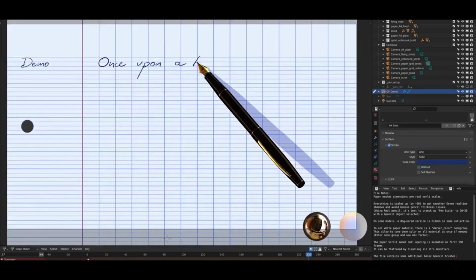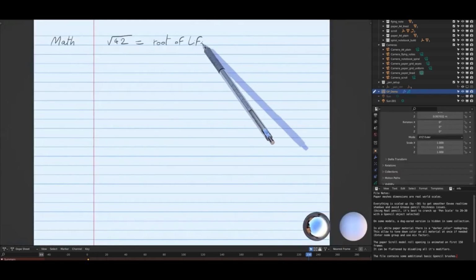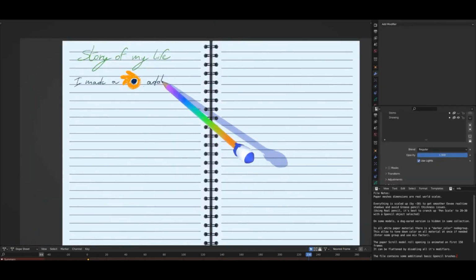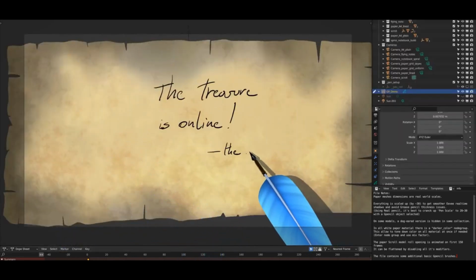So, if you're looking for an easy way to add a touch of realism to your demos, tutorials and sculpting projects, look no further than Real Pencil. With its user-friendly interface and range of features, it's the perfect add-on for anyone who wants to take their work to the next level.